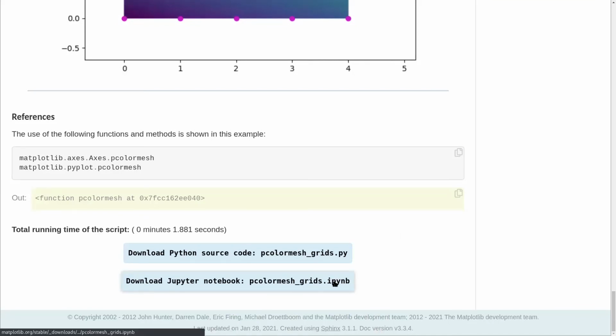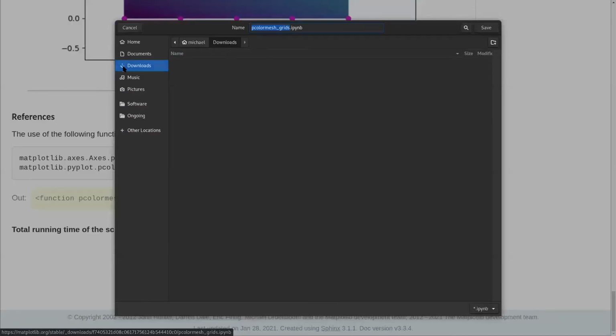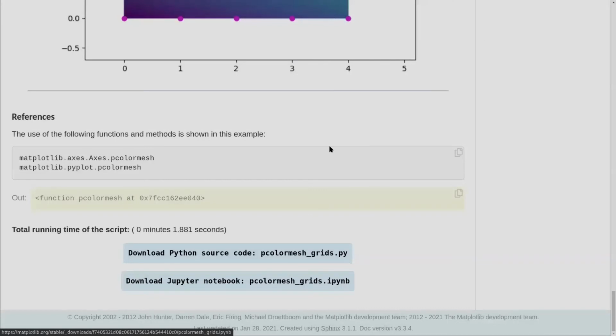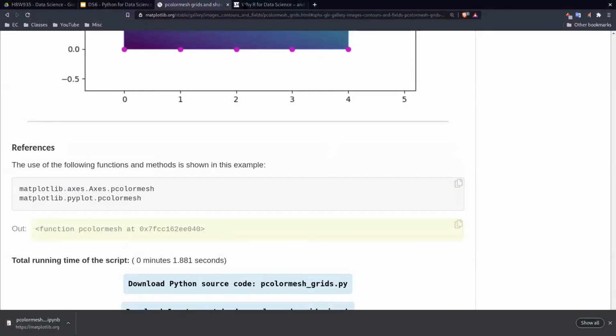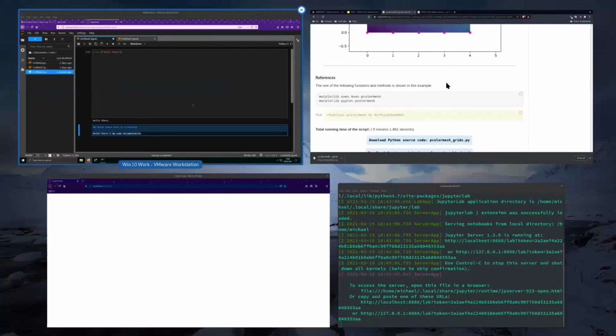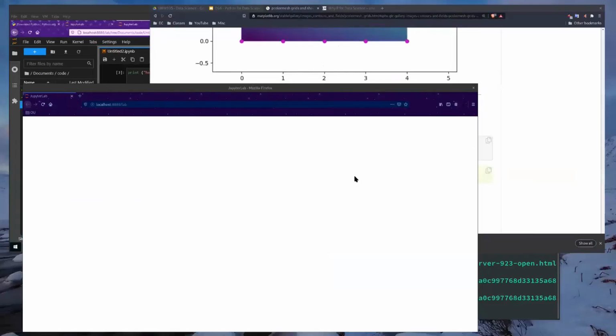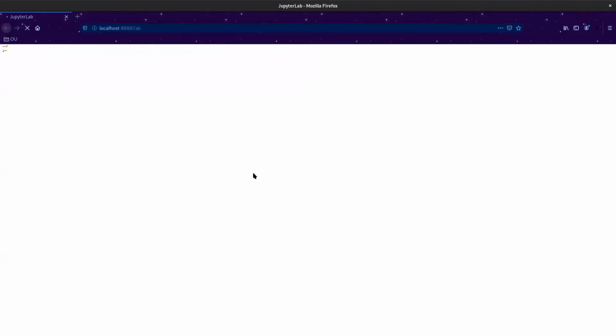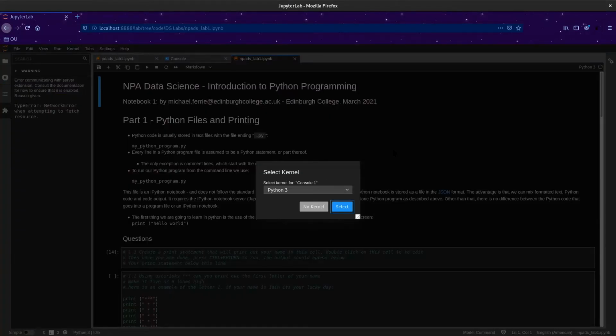Hopefully it'll work if I click on it. Oh, here we go. I probably shouldn't have clicked on it like 5 times there. So what I'm going to do is save this in my code folder. In code, I'm going to save pcolormesh grids.ipynb. Now, Jupyter should have opened. It'll be somewhere. Here's Jupyter opening up here. So let's just refresh it and get it to open up. When this very first loads up, it's going to ask me to select a kernel.